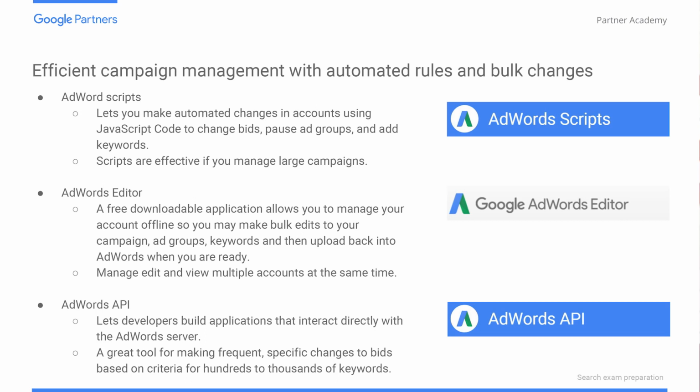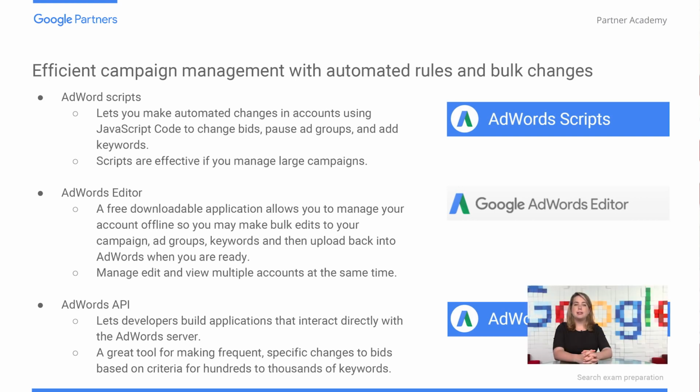Efficient campaign management with automated rules and bulk changes. Automated rules. These let you make changes in your account automatically based on the settings and conditions that you choose. You are able to change ad status, budget, bids, and more. This saves time by reducing the time required to monitor campaigns and make manual changes. You can schedule ads for special promotions, pause low-performing ads or keywords, change keyword bids to control your average position, raise keyword bids to keep you on the first page, and send emails if budget is nearly exhausted early in the day.